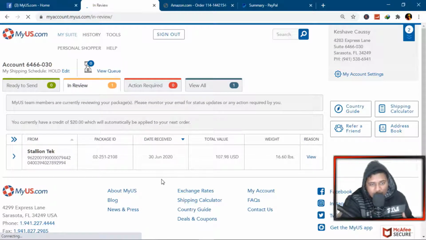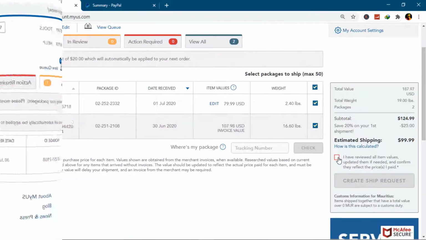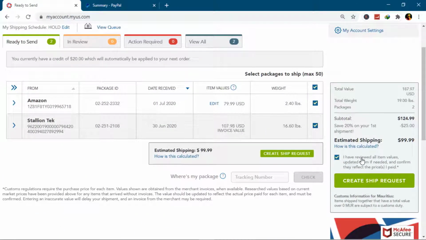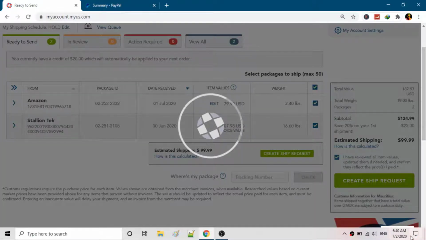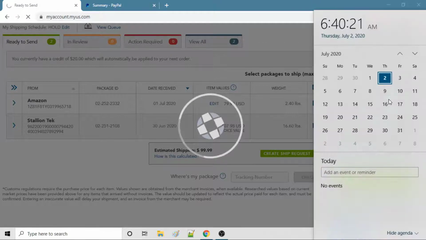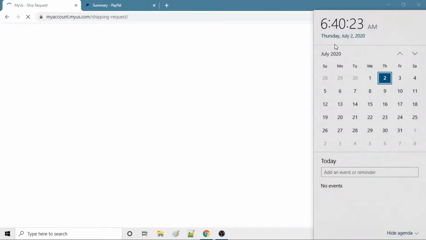So now guys, all you gotta do is wait, and once they have reviewed your item, it's gonna move to ready to send. From here I'm gonna click this, I have reviewed all item values, updated them if needed, and confirm that they reflect the prices I paid. Okay, and all I'm gonna do is click create ship requests, and that's all.